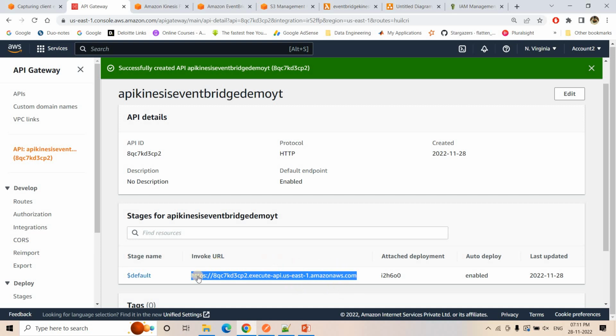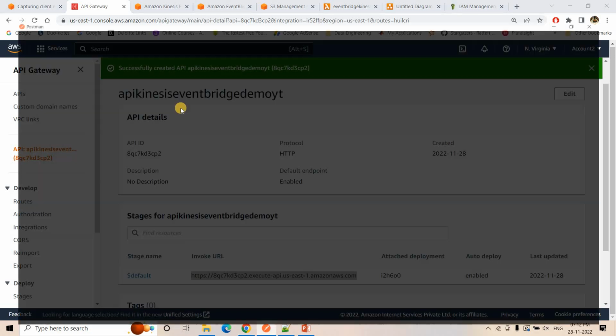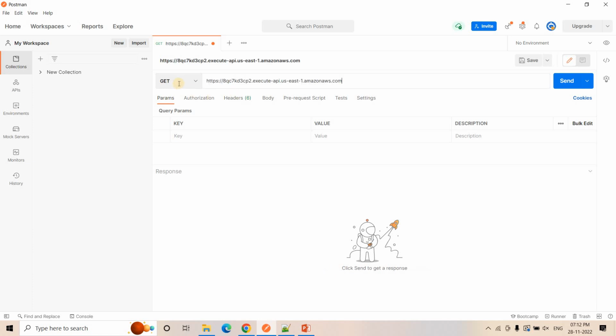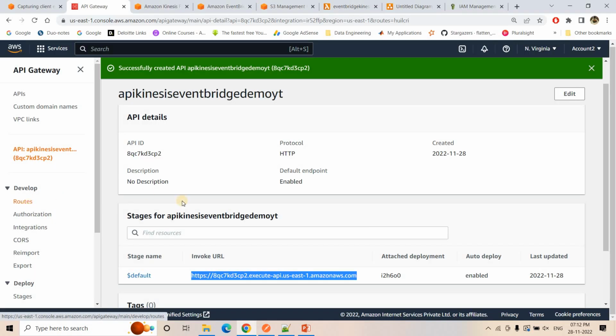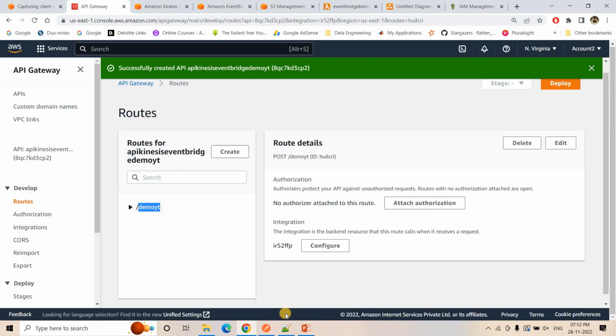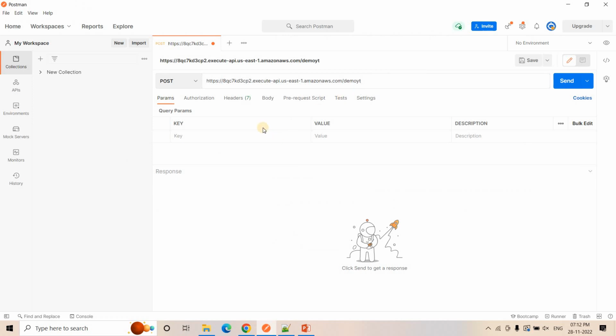So what we need to do is just share this particular invoke URL with our third party. Here I can paste this URL. I will use Postman for calling that, and then here we need to add the resource path also. In our case, the resource path is demo yk, right? So here I will choose that, and in the body part we can send the raw JSON data.